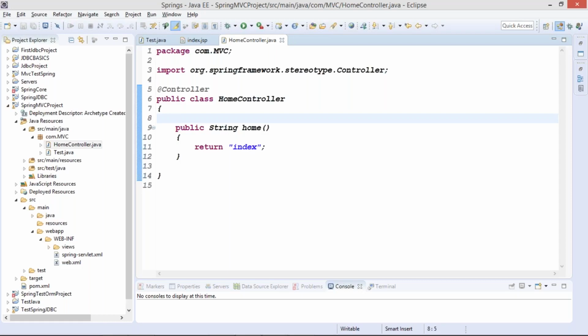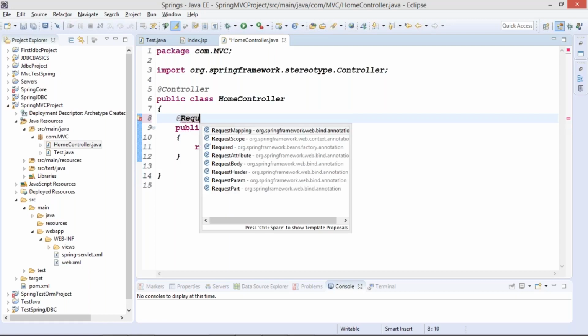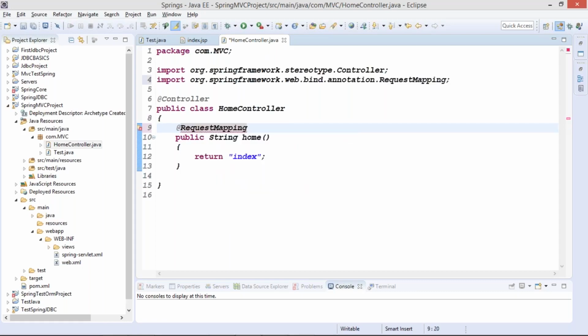So if you want the home method of this particular controller to work only based on some request, then again we have to make use of one annotation. We have to say request mapping. So based on some request itself, this particular controller will be invoked and perform some task.